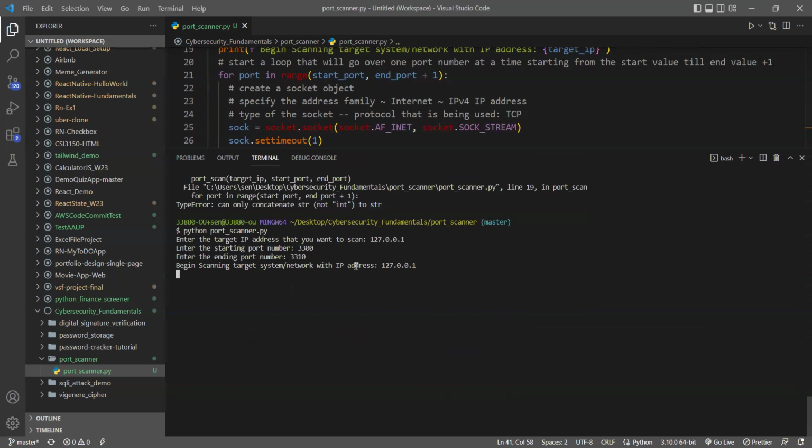That means the for loop has started. And you can see here that I got one port number that was open and nothing else was open, because in that range of 3300 to 3310, the only database service that runs is basically the MySQL server, and that runs at a default port of 3306.